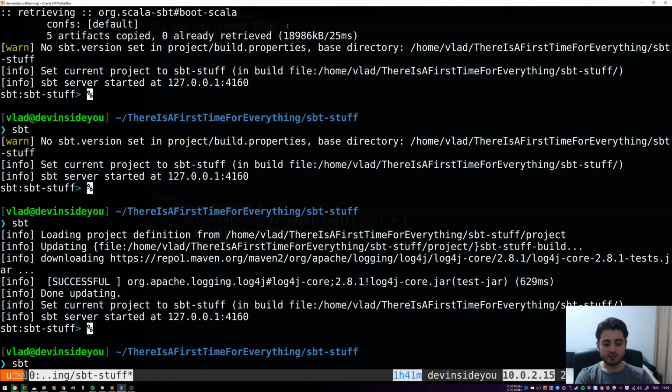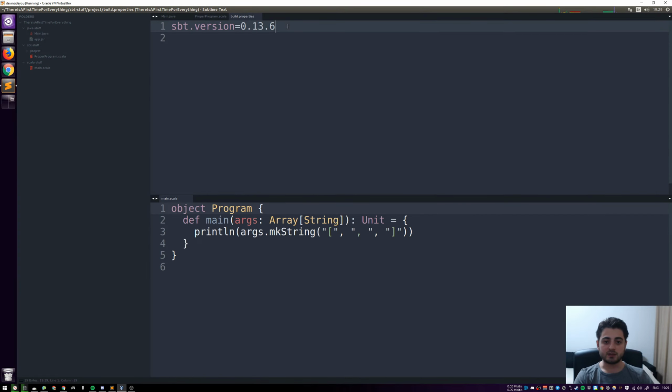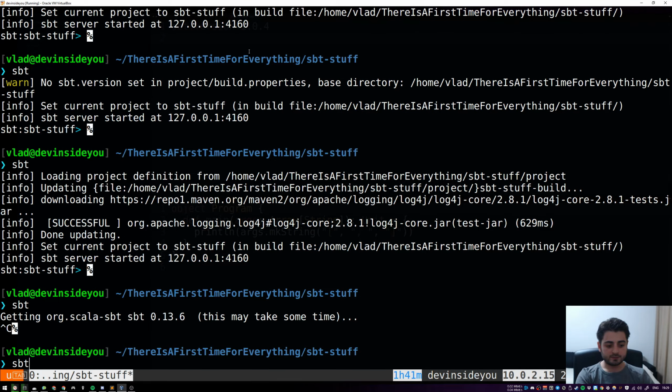So if I start sbt, all of a sudden over here it's going to start saying getting org.scala-sbt, blah, blah, blah. I'm just going to kill it with Control-C, because this is not what I want. Let's do, what was it? 1.0.4. Okay. And yeah, let's do that again. sbt.